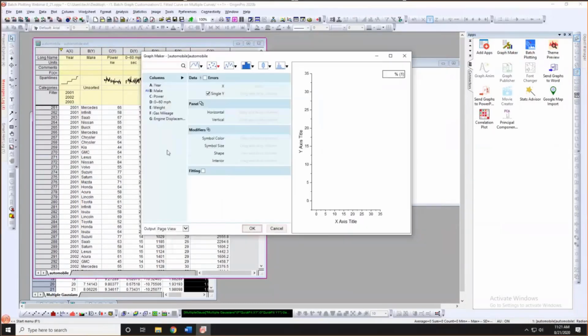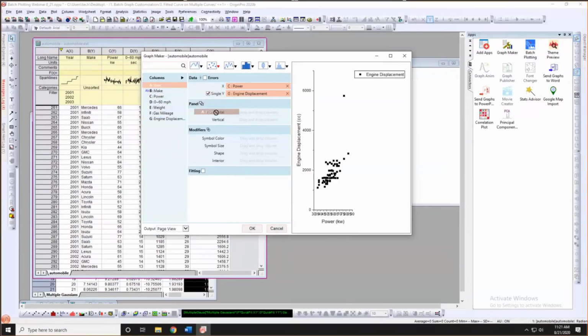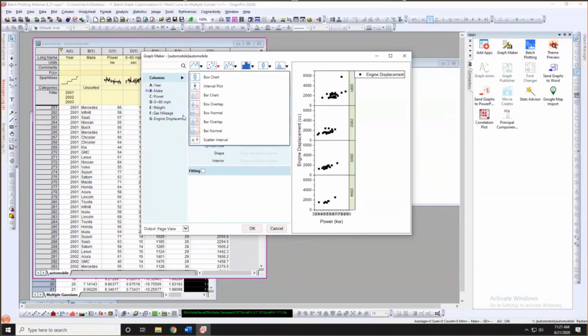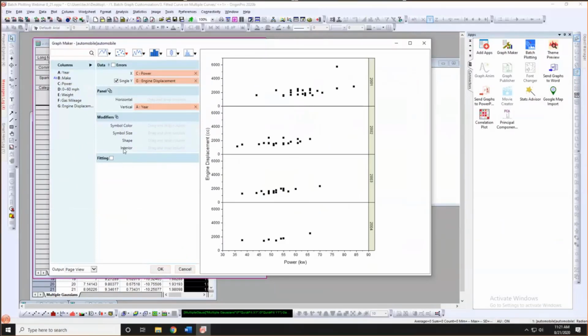Okay, so in this case, I'm going to plot the engine displacement as y and the power as x. And I want to split the graphs based on the year. So I just drag year to the vertical, to split vertically.